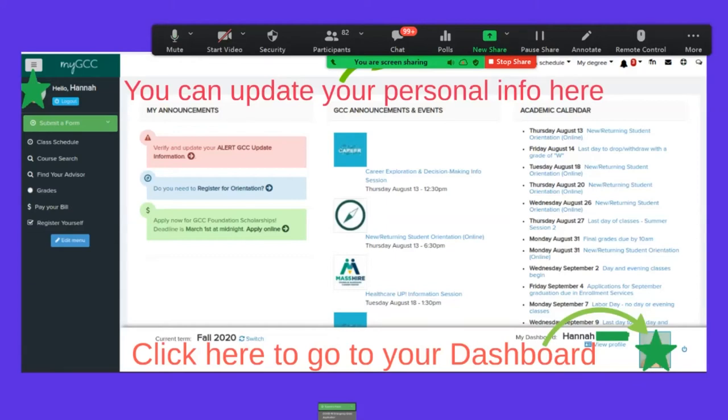Then you can also find some event information here. And then over here on the right-hand side are the dates that are coming up soonest in the academic calendar. So that's also important to pay attention to.